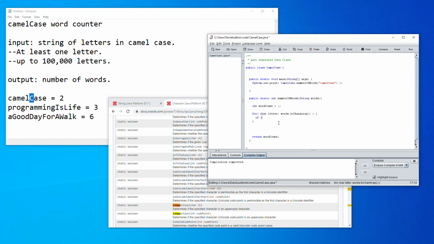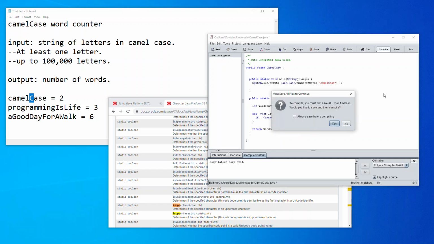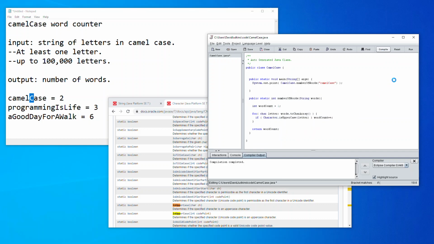So we're going to say if Character dot isUpperCase, we're going to pass in the parameter that it wants, letter. Then what we're going to do is say word count and then increment it with the unary operator to increment. And that's the entire challenge right there. So this was a very simple one. Let's compile it.